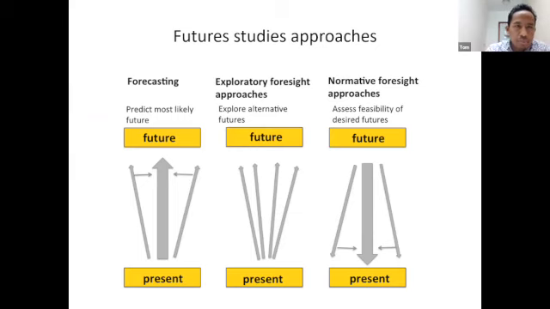In addition to that, we also have the other type of the more exploratory foresight approaches, including scenarios. And the focus here is more on exploring possible futures. Then the other type refers to the normative foresight approaches, including visioning and backcasting. It's not about what is most likely to occur, nor what are possible futures, but more about desirable or undesirable futures. So it's actually more about the kind of futures we wish or do not wish for ourselves.